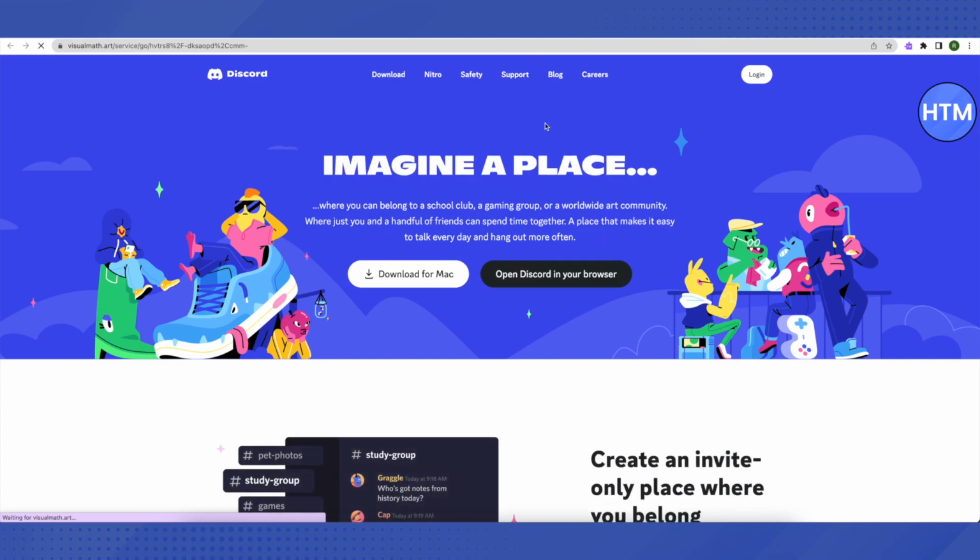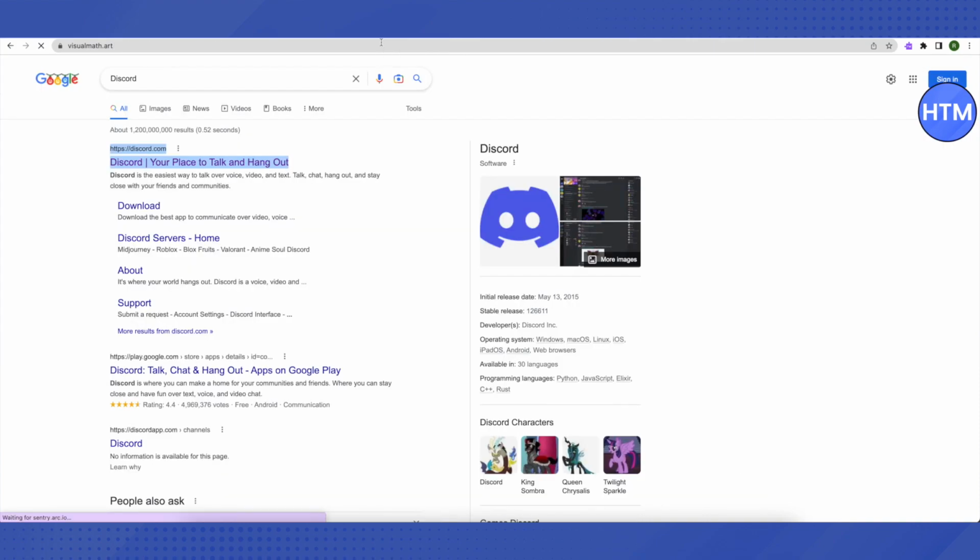So this is how you open up all the websites, all the blocked websites on a school Chromebook. In this similar way, you can just change Discord and type in the other website's name that you want to open up and click enter. And that's how you do it.